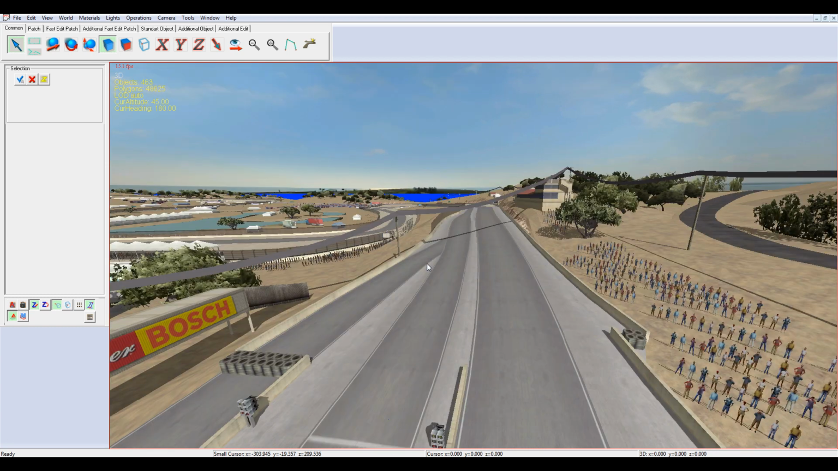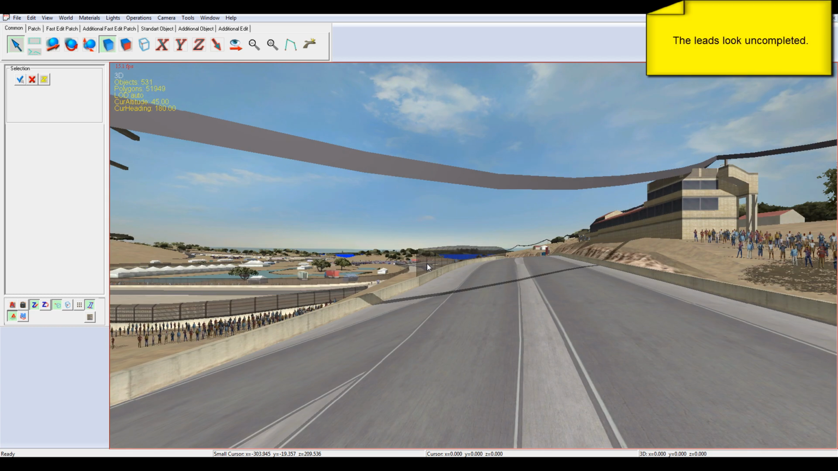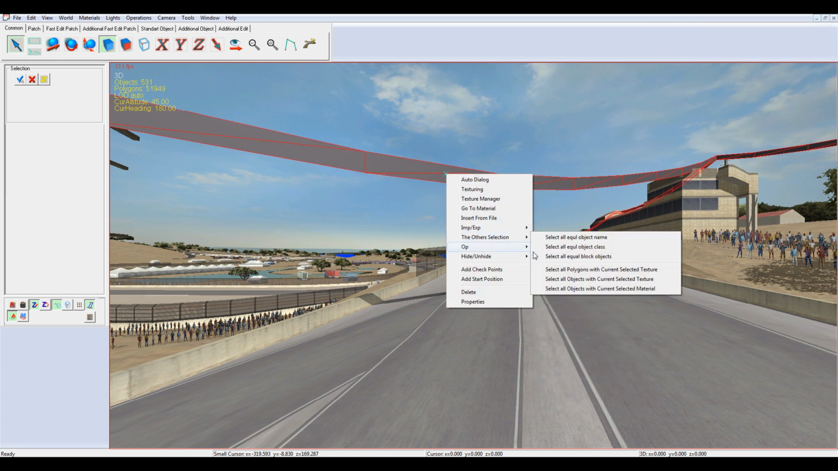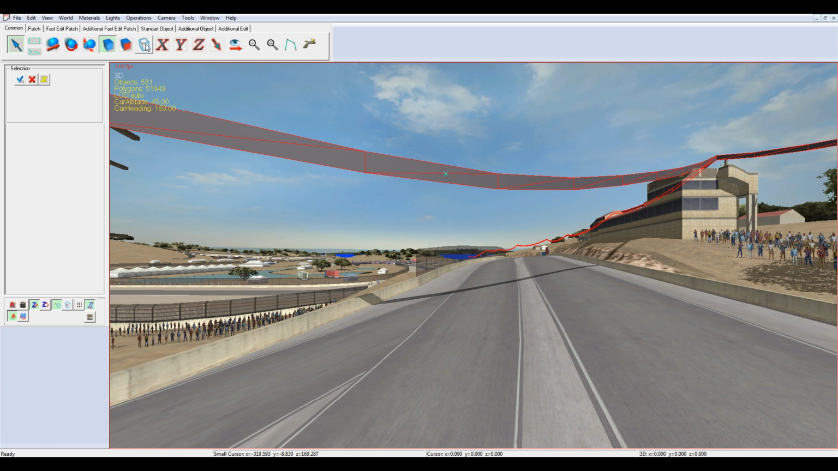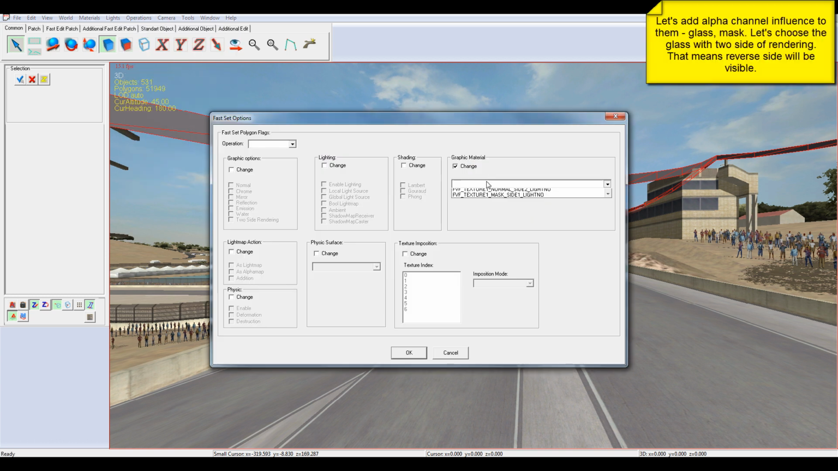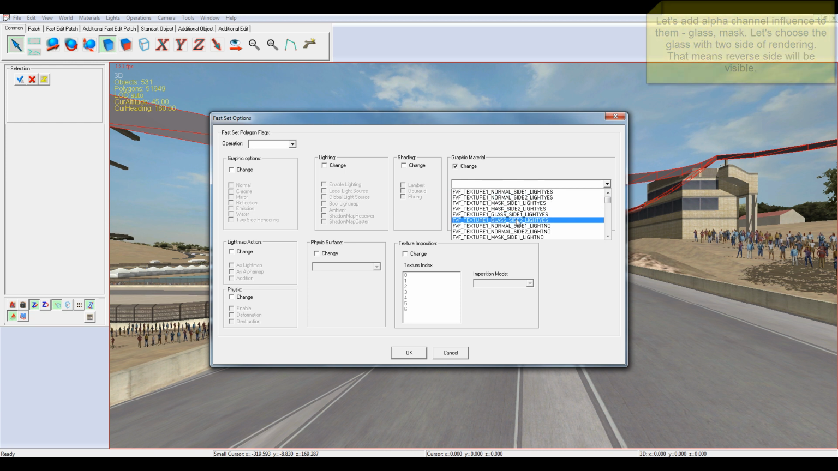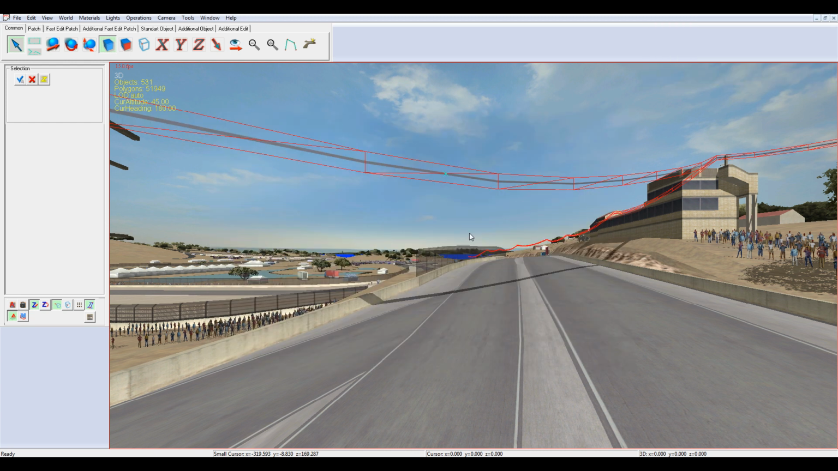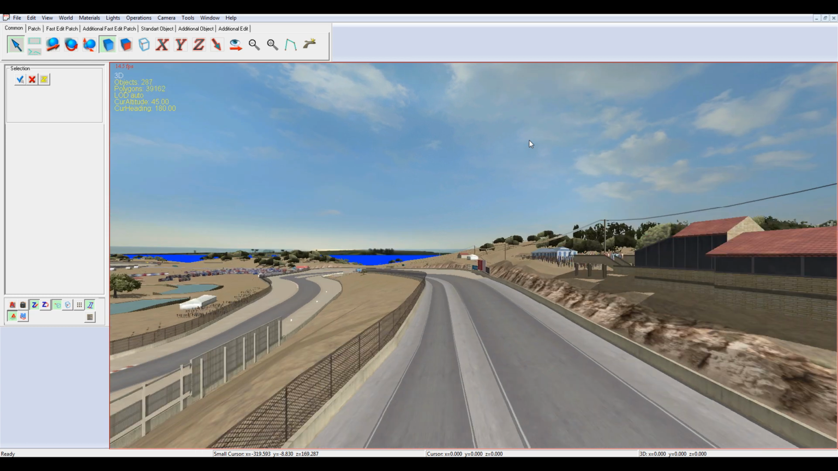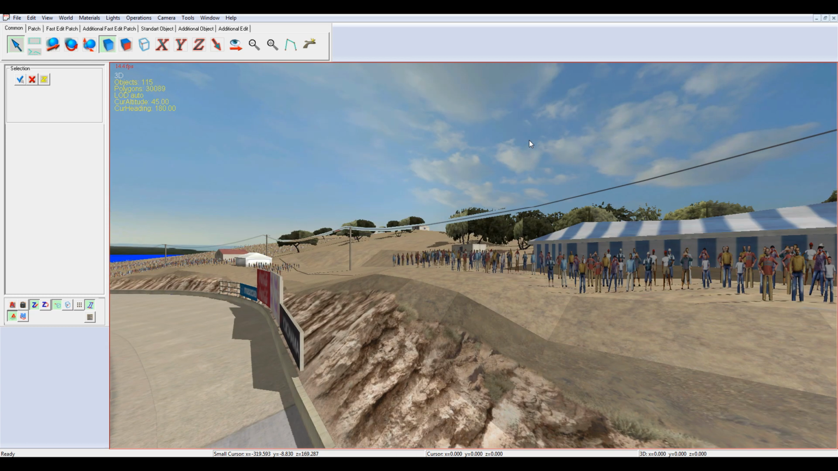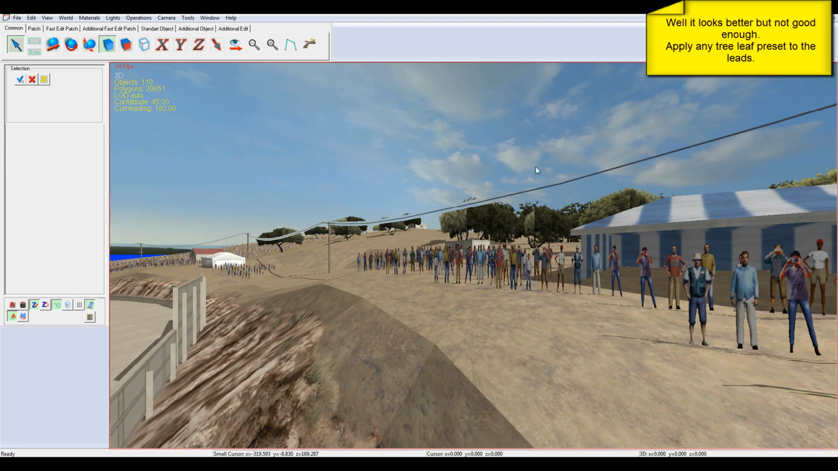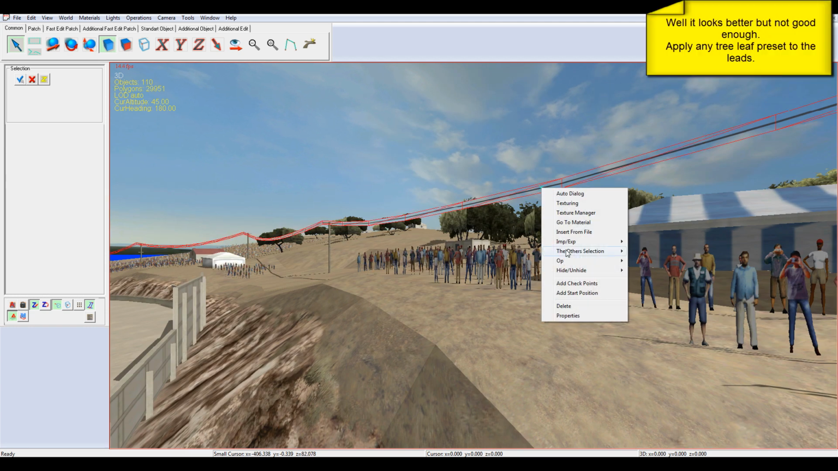The leaves look uncompleted. Let's add alpha channel influence to them, glass, mask. Let's choose the glass with two-side rendering. That means the reverse side will be visible. Well, it looks better but not good enough.